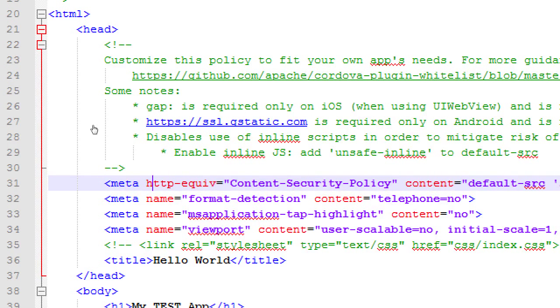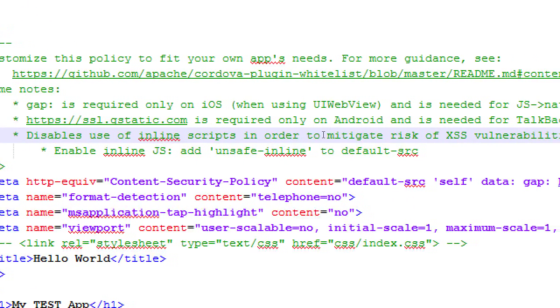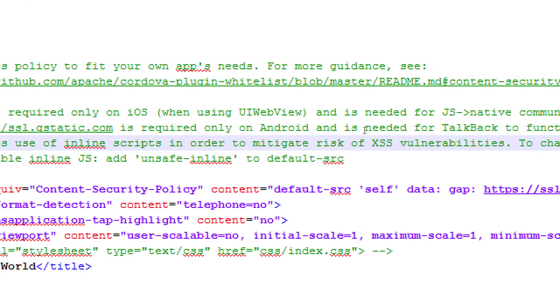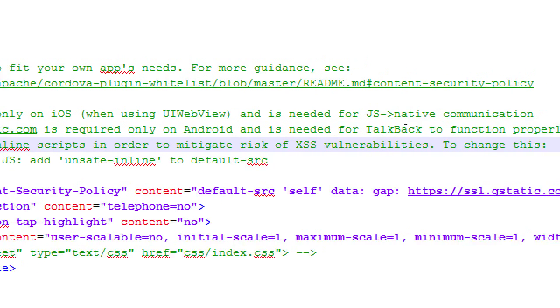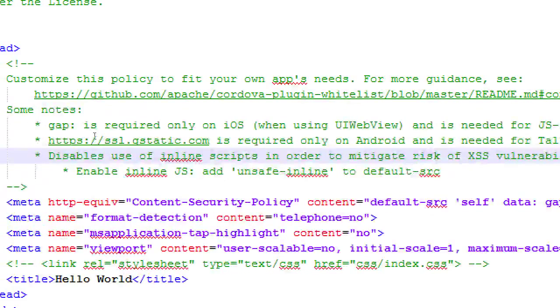Line 28 says, disables the use of inline scripts in order to mitigate the risk of cross-script security vulnerabilities. To change this, enable inline.js, add unsafe inline to default source. So it's saying, any JavaScript that is inline, any JavaScript that is within the app itself, the way that we're doing it, is disabled to mitigate potential hacks.